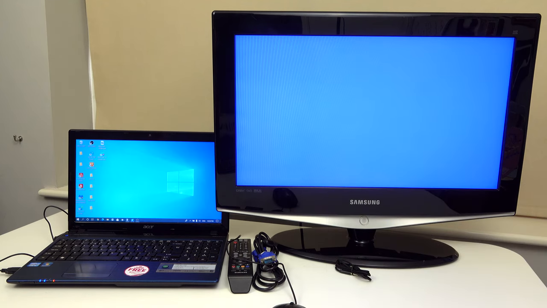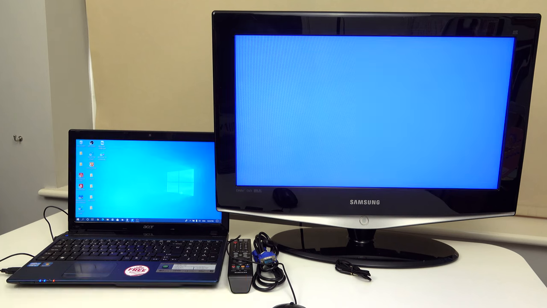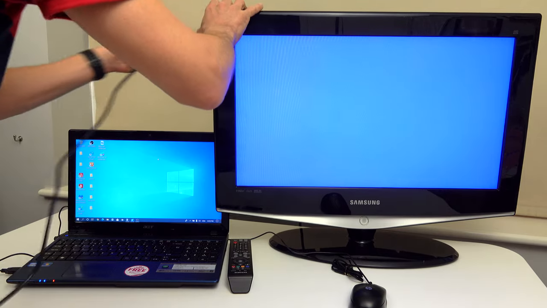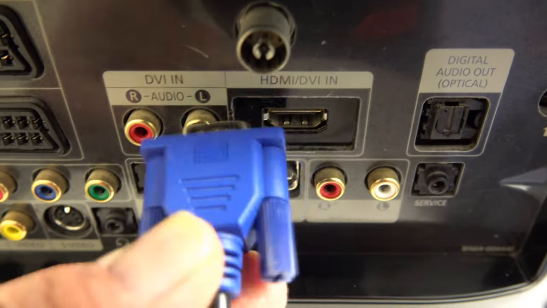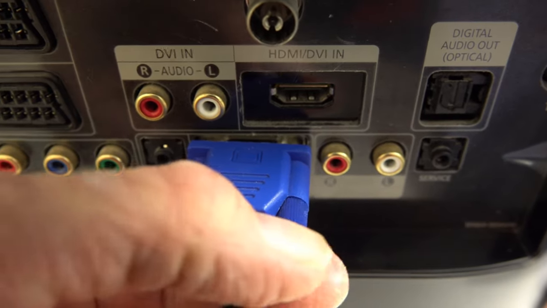Okay, so that's the power plan sorted. Now we're going to go ahead and physically connect the laptop to the TV using the VGA cable. So if we grab the VGA cable first. With the VGA cable, you can actually choose either end to put into the TV. So we'll go ahead and do that now. If you just pop that into the TV and make sure that it is secured.